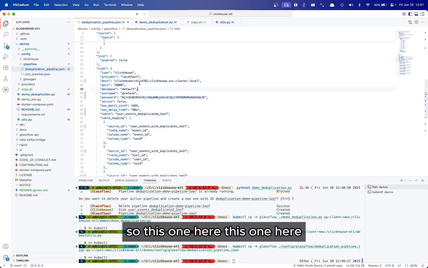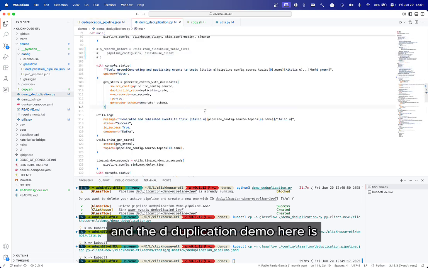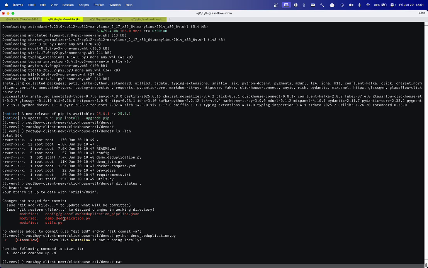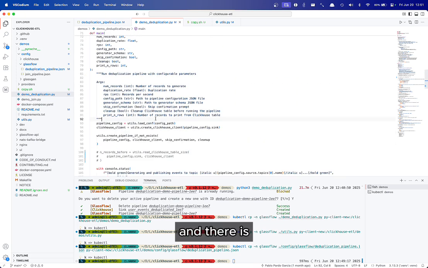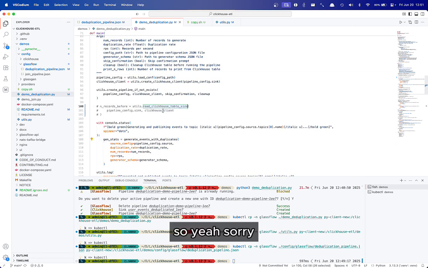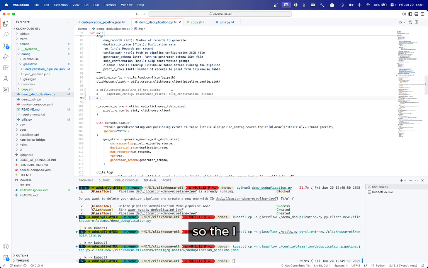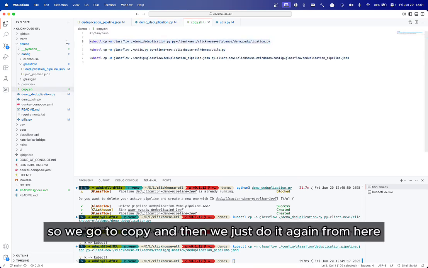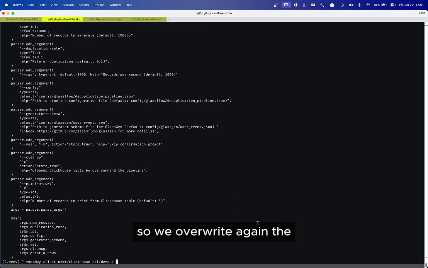Demo. Okay, so this one here we don't touch at all, and the deduplication demo here is, I hope, fine. Sorry, check back. I commented out something else, so I should have commented out this part. So we go to copy and then we just do it again from here. So we overwrite again the.